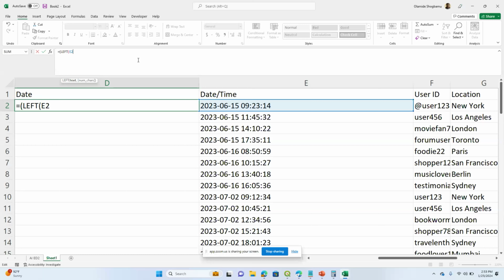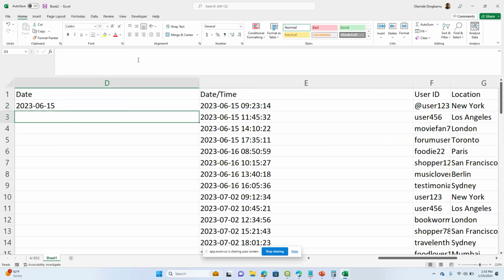I told you we separate arguments in Excel with a comma. So I put 10 here and I close my bracket. You see that it gave us the date. So this one is only the date.